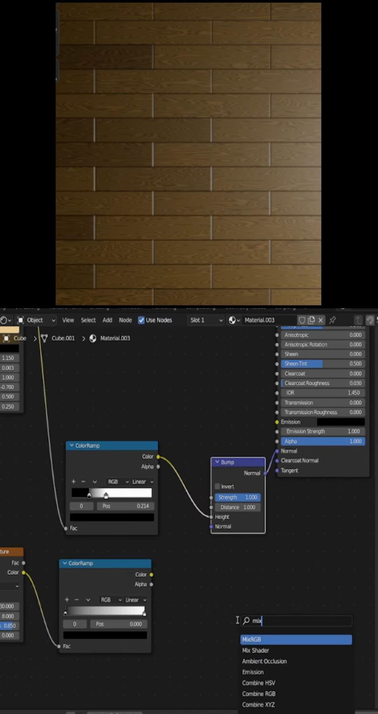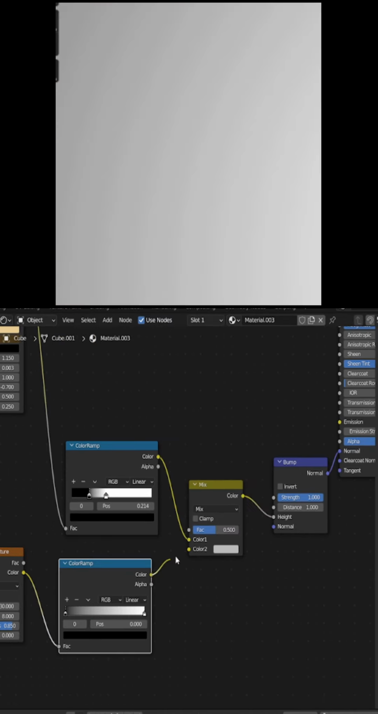Add a mix RGB to height and bump node. Factor to 0.025. Connect these two colors.